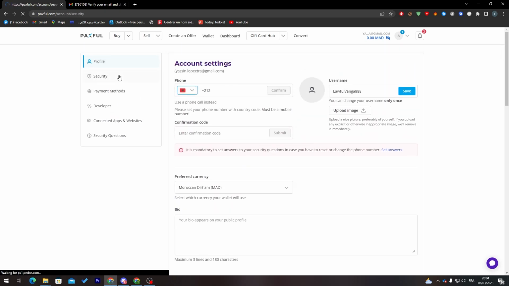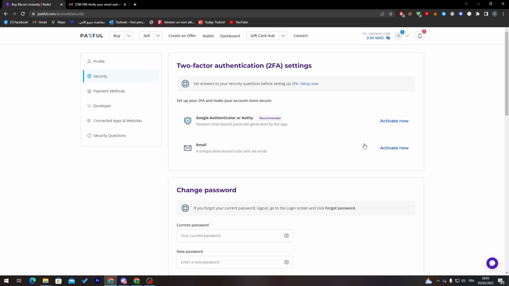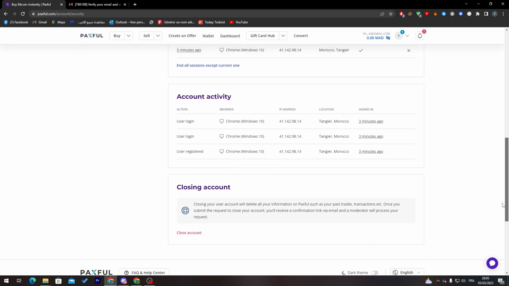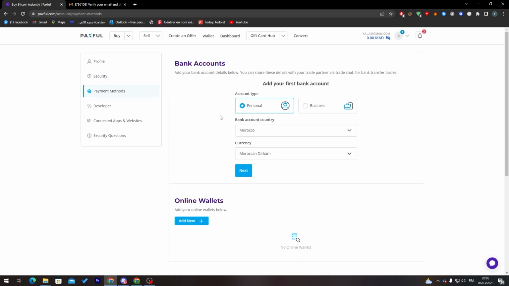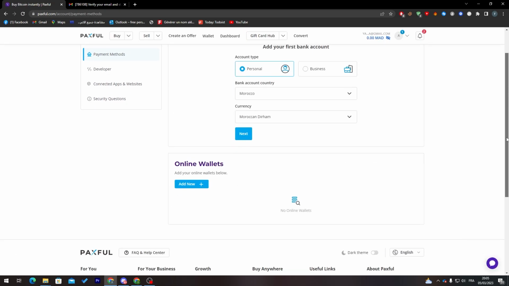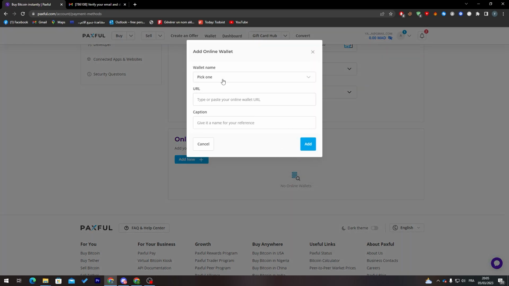And now let's go to security. As you can see, fill in this information with your security, add some information about you. And finally here, guys, you have to put your payment method. In our case, we will add an online wallet. So let's add new, pick one, and here you just have to choose whatever you have from wallets. So online wallets, let's choose this.